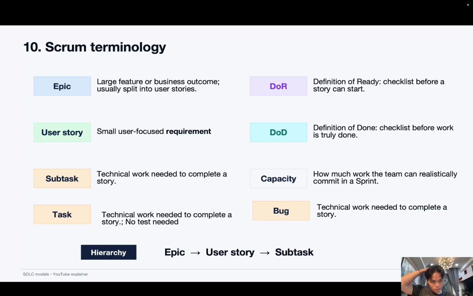And then we have the DOR, the definition of ready. So before every story, there's a checklist that you have to check, all of them, to ensure that the story can start. And then the DOD is the definition of done. So there's also a checklist when you're done with everything. You need to check all of it in order to be done.